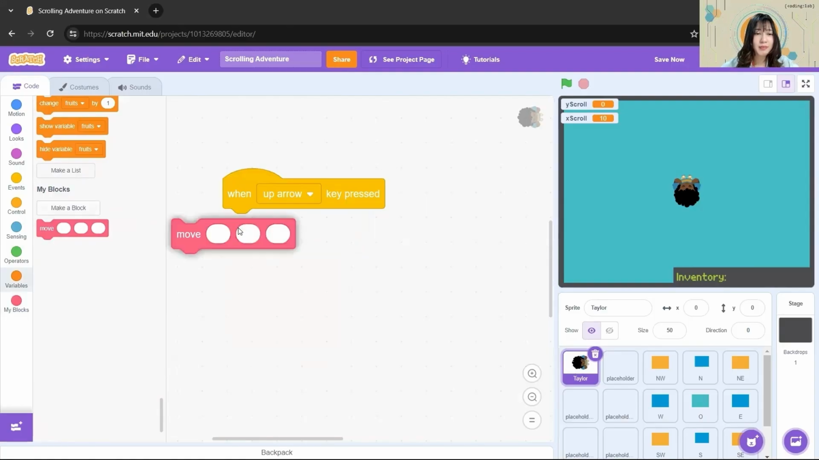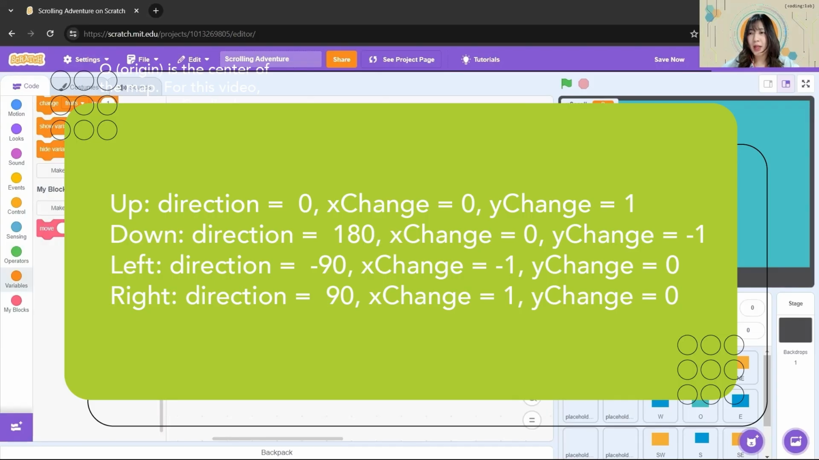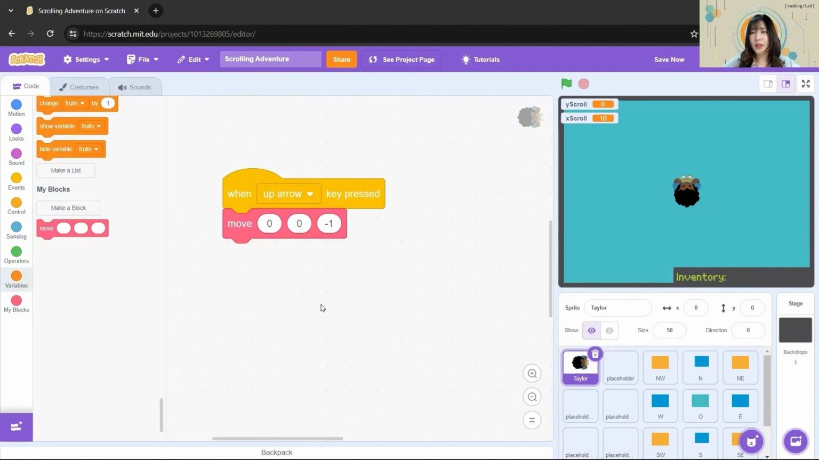Then we want Taylor to move up, meaning Y change should be positive and X change should be 0. Let's put 0 for the X change input and 1 for the Y change input. We will follow the same steps with different values for the other directions.